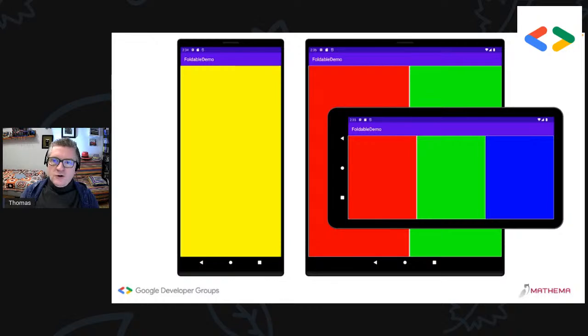And the third use case is the one that's actually the most interesting for us. It's if we are on a foldable device and that device has a hinge, we are showing 2 rectangles, a red one and a green one. Now let's see what my code does to achieve this.